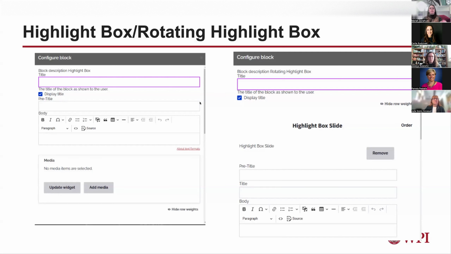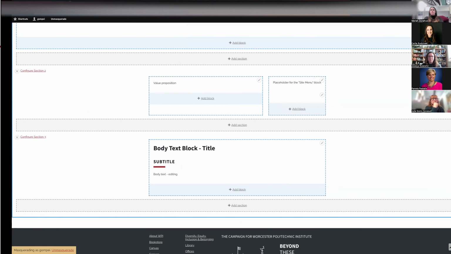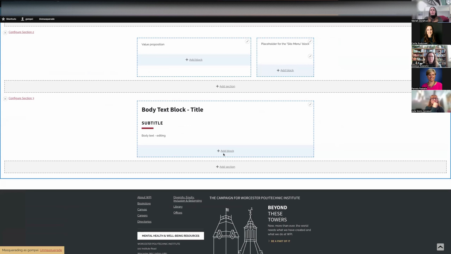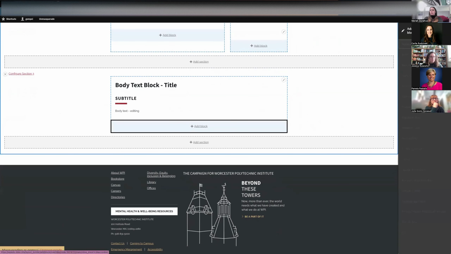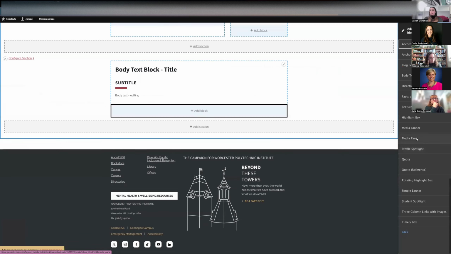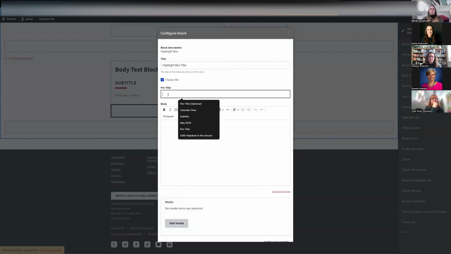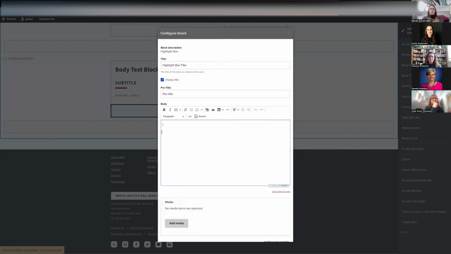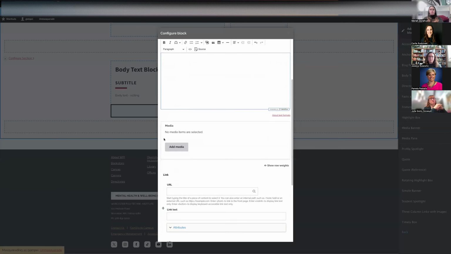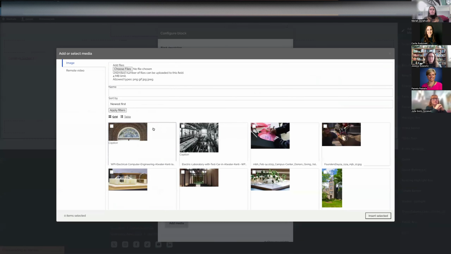All right, moving on to highlight boxes and rotating highlight boxes. These are generally very similar, but the rotating highlight box provides multiple slides. So let's go in and add our highlight box. So again, I'm clicking add block, add content block, and now I'm looking for a highlight box. There it is. And here's my title, subtitle, and body. Now I'm going to add an image.